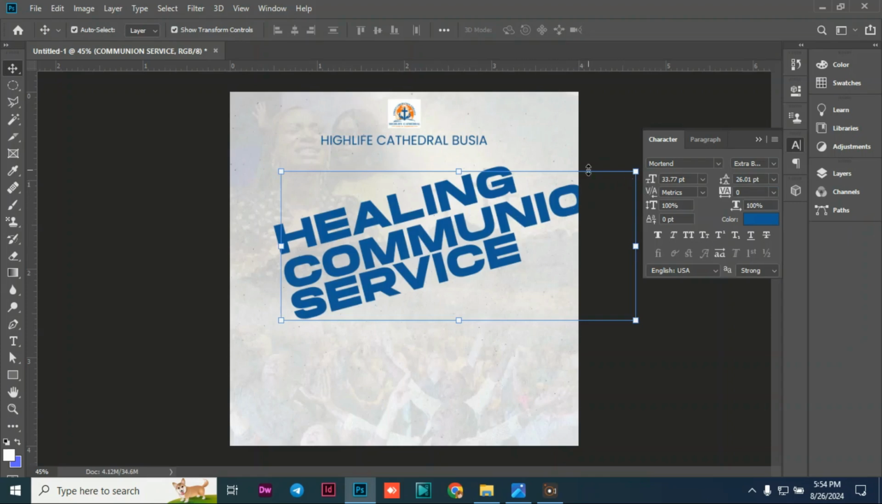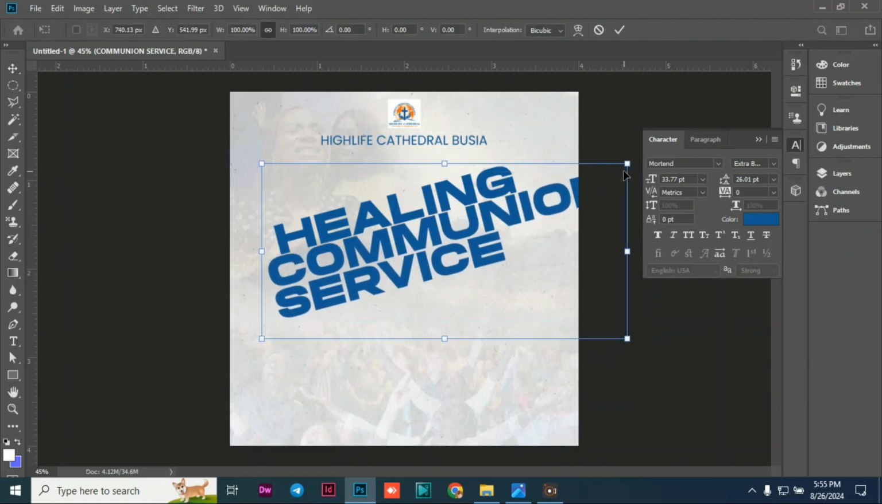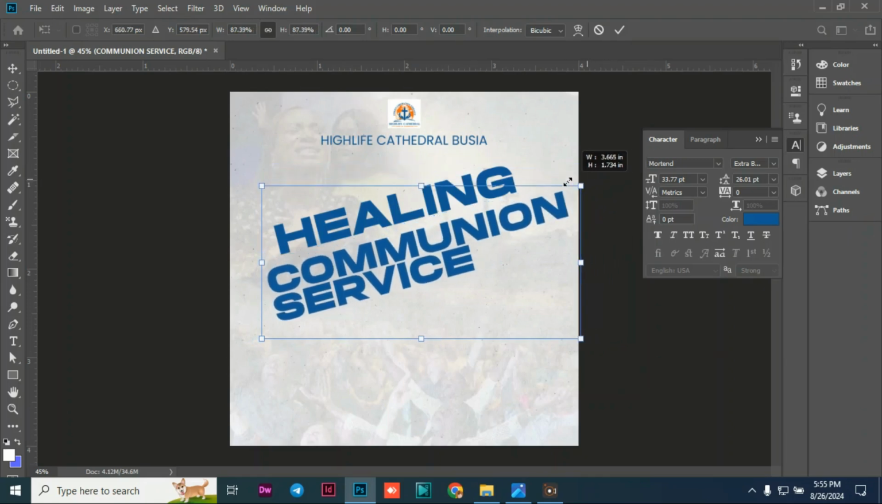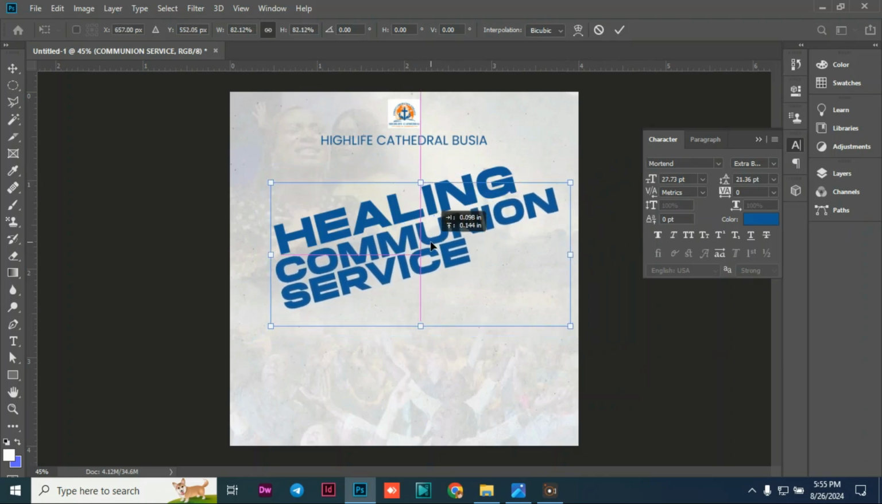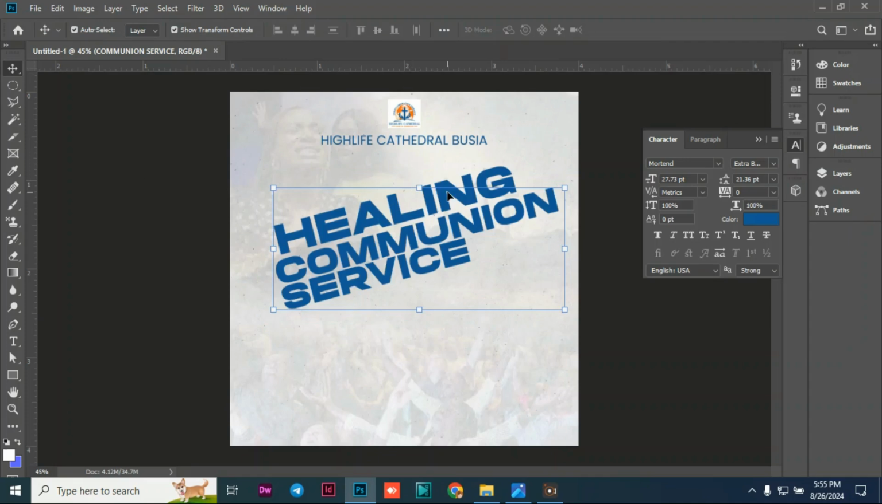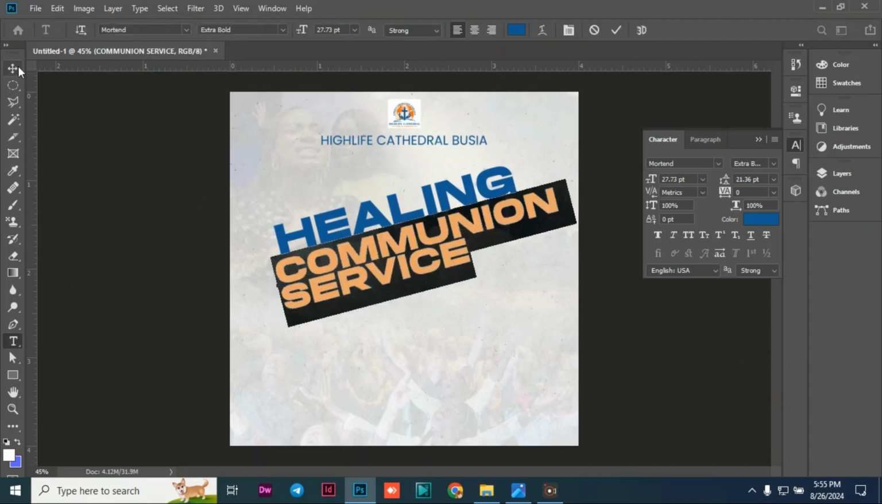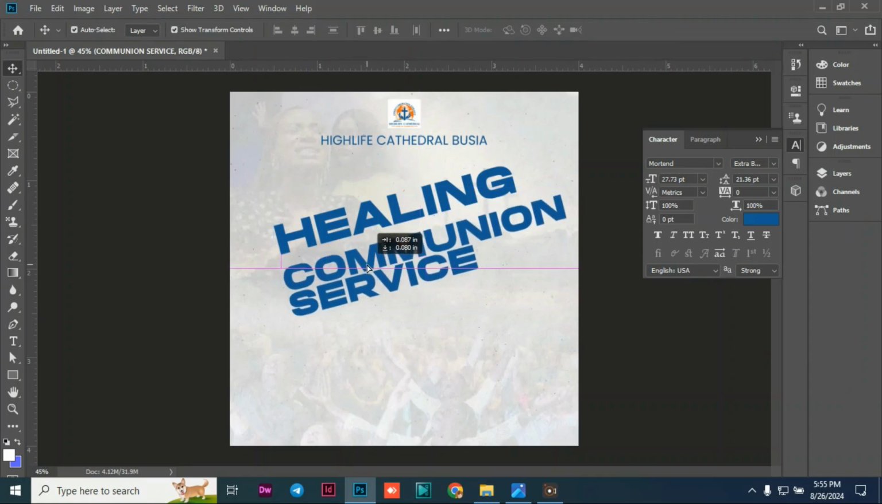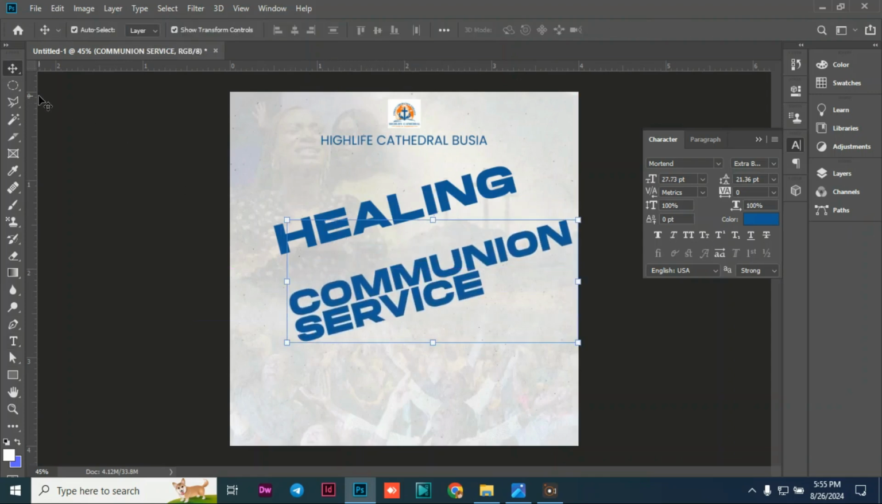Now you realize the text has gone outside the canvas. So what you need to do, you just click on this anchor point and then you reduce it. So I just want to reduce the text so that it fits within this particular canvas. So the next thing that we want to do is to work on the healing service. So the healing type, the healing word. So I can take it a little bit lower so that it doesn't interfere when I'm working with the healing.